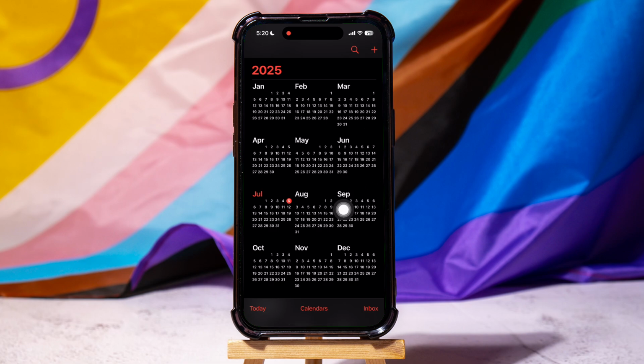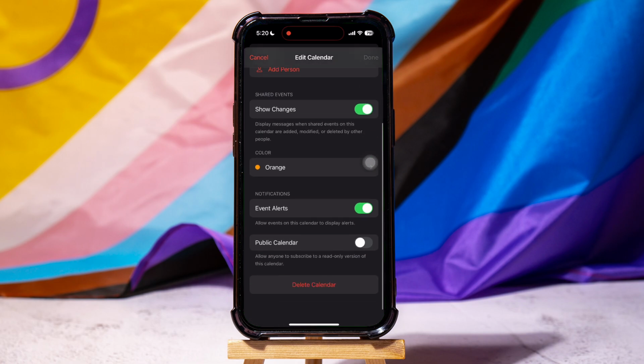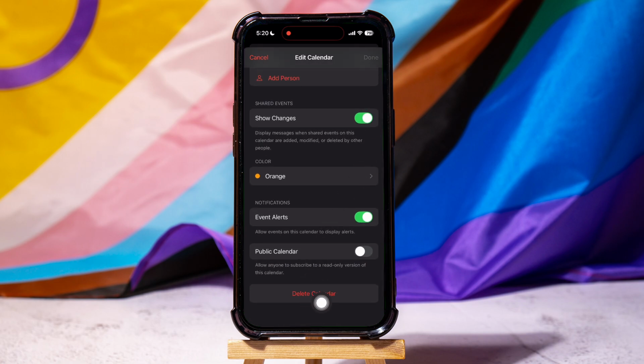Once you're here, go to the bottom panel and tap on Calendars in the middle. You can view all your calendar events over here. Tap on the icon beside any of the calendar. Here, scroll down to the end and tap on Delete Calendar.